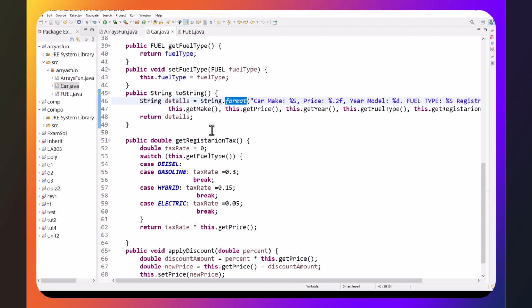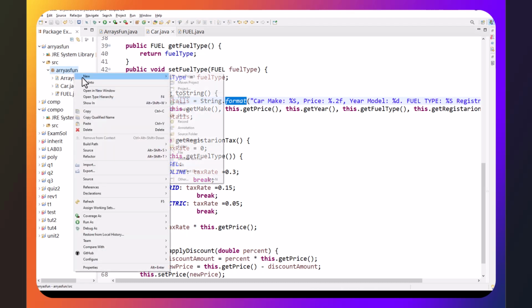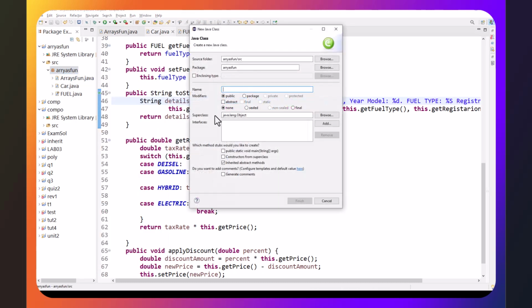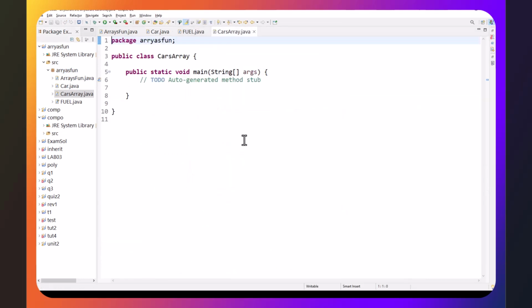We will see this before we do anything. So now let us make another class as a tester. I'll call it cars array. And this one will have a main method. And the first thing to do here, I will say car array cars equals new car of size 5 as it is requested. Now I need to fill it with 5 cars.